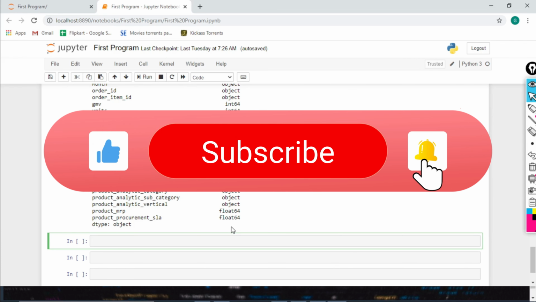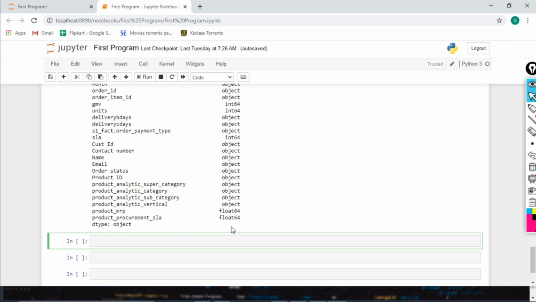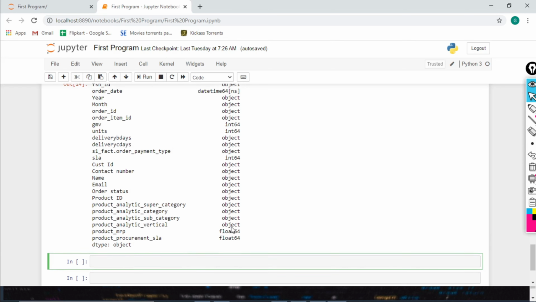Now for pre-processing, there is an important step known as investigation, or EDA, Exploratory Data Analysis. What do we do in that? In exploratory data analysis, we find out what insights are present in the data. We find out what trends are present in the data. We find out what relationships are present in the data, and also we find out what our target variable is.